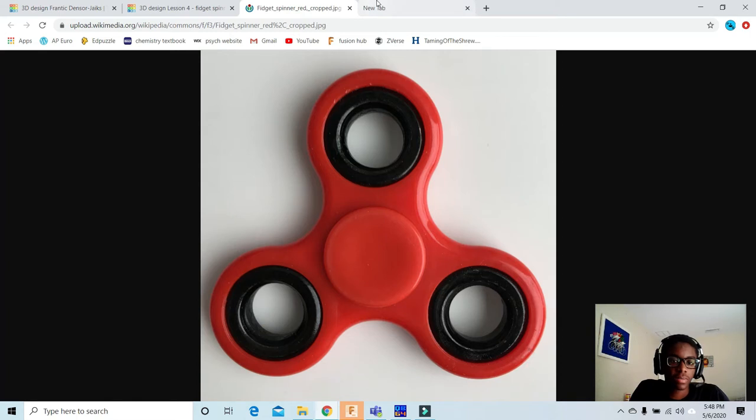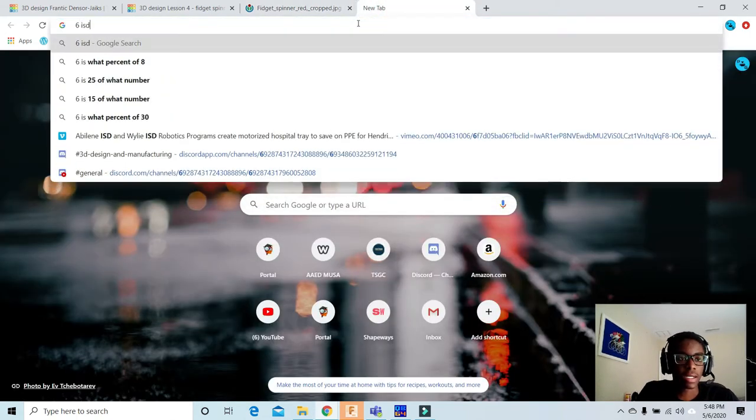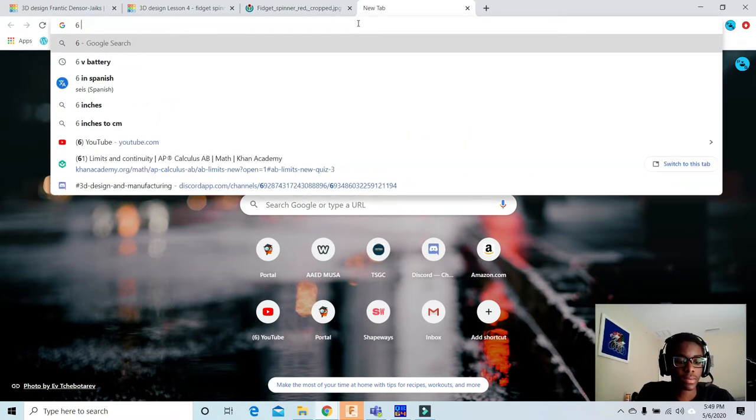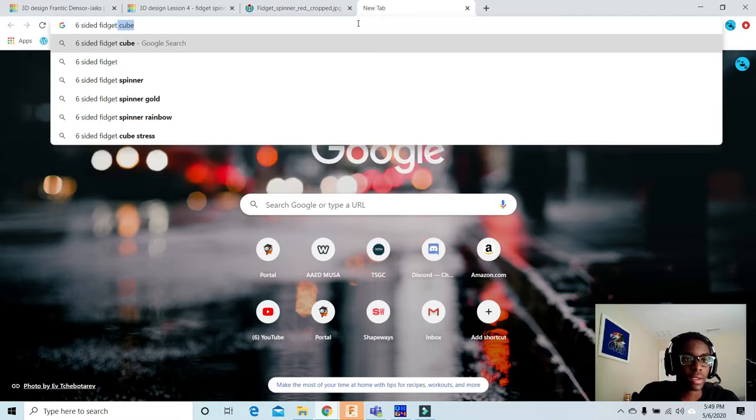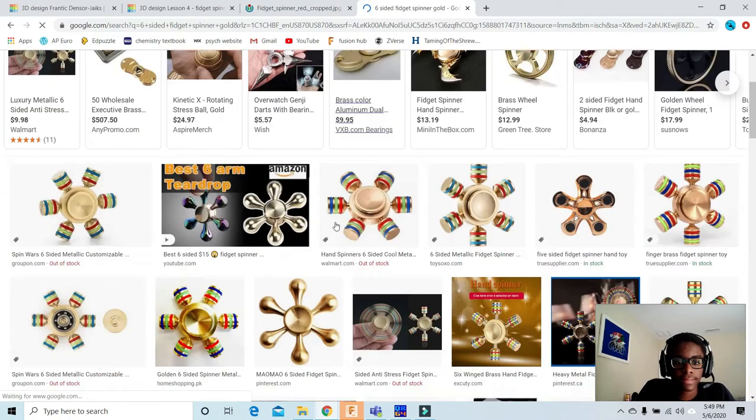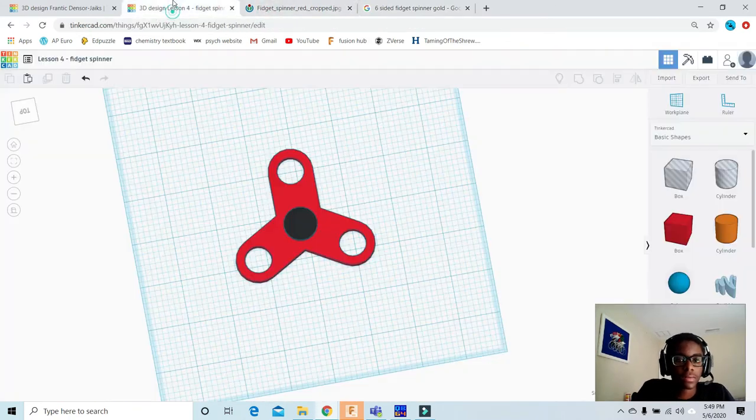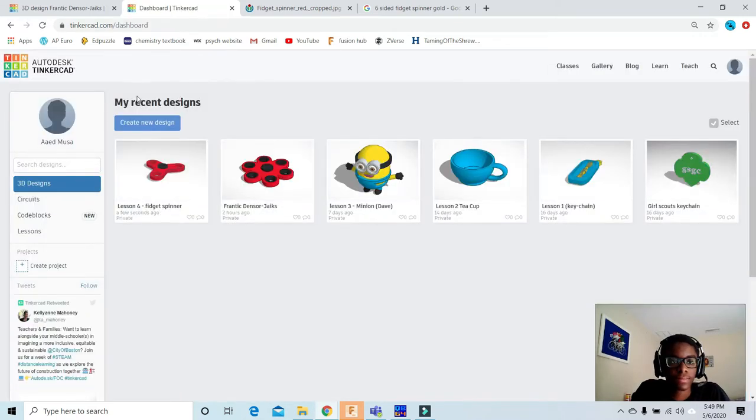I just first pulled up an image of what I wanted, so you could search 6-sided fidget spinner and you'd get some good results. Alright, so let's go ahead and start. I'm going to go to Tinkercad, and of course you're going to log in and use the class code. And I'm going to click Create New Design as always.